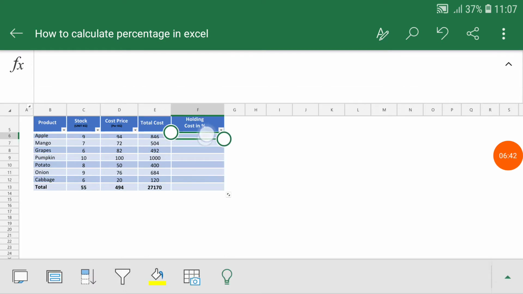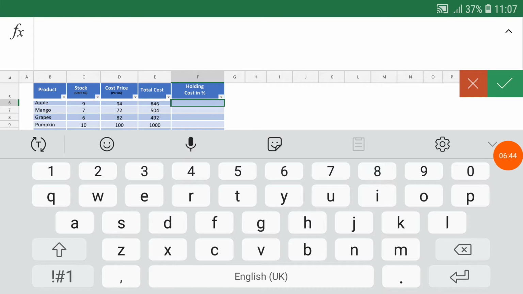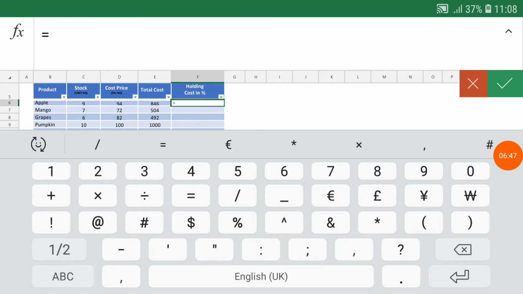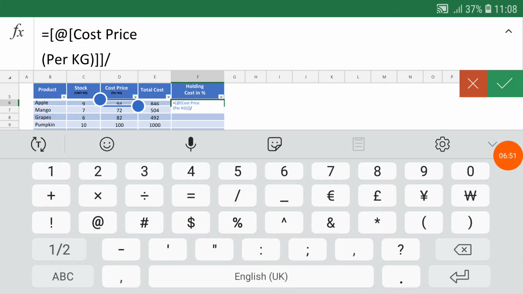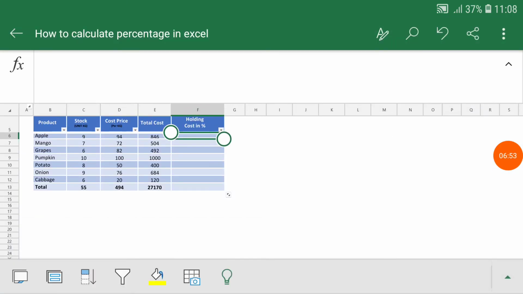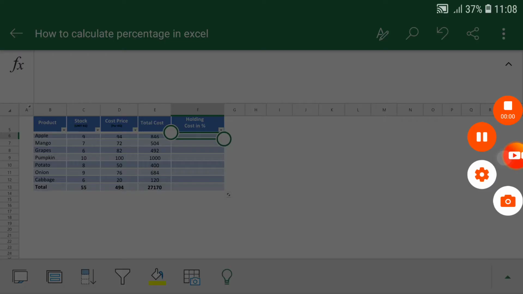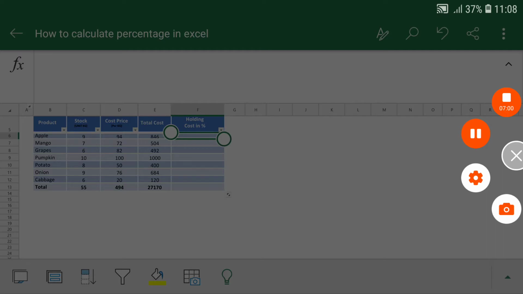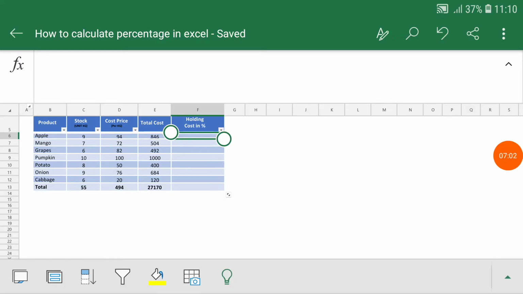The formula is cost of each item divided by, sorry, this is not it. We are going to get the holding cost for each item. So let me show you the formula of this calculation.